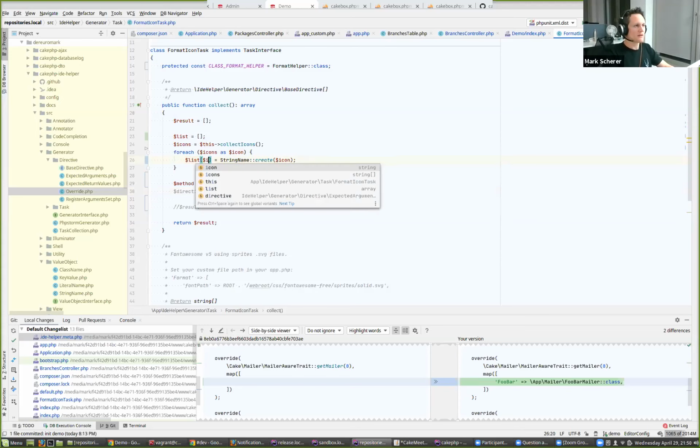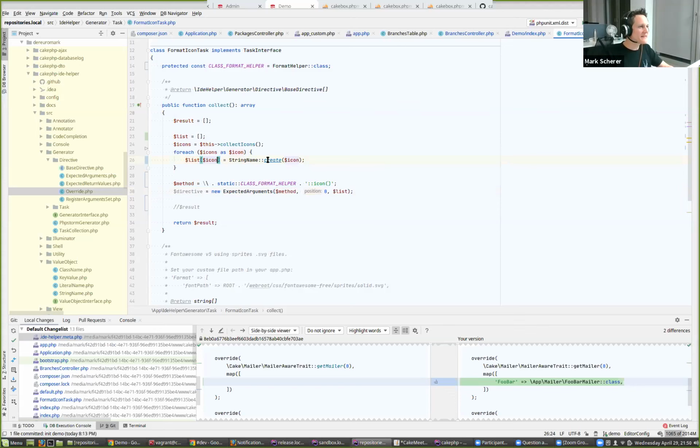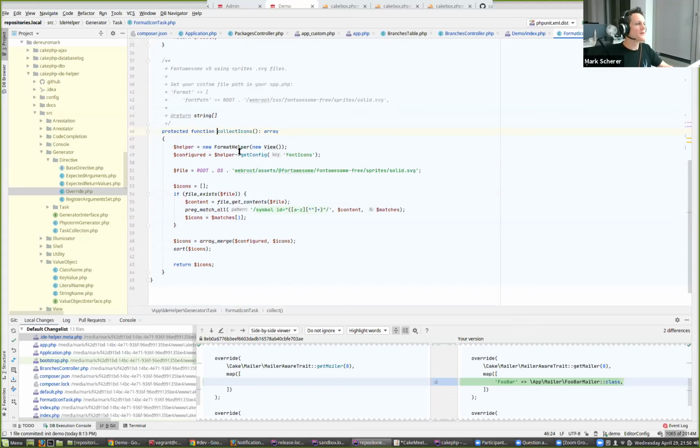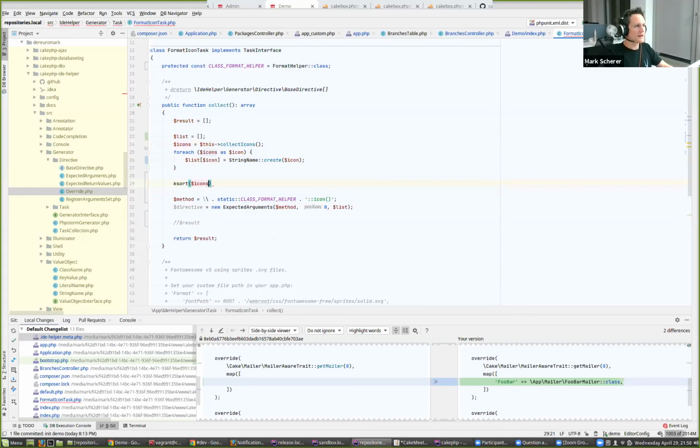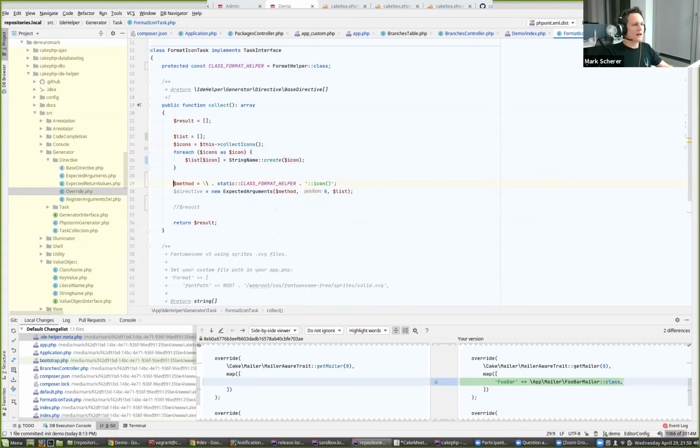But I usually like to use icon because is it sorted already? Did we sort? Yeah. Okay, we sorted already, so it doesn't matter. But sometimes if you get unsorted stuff, you want to do a key sort so that it's alphabetically sorted. Yeah, like this. We don't need that now. And then we have the directive, and we just need to make that into the final result array.